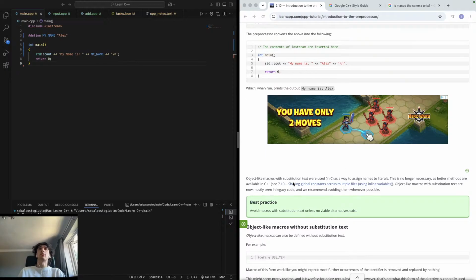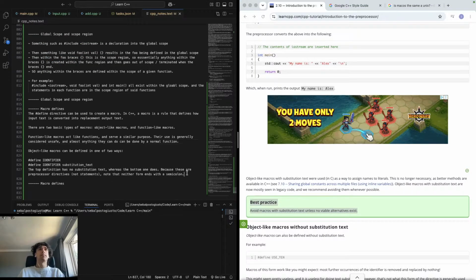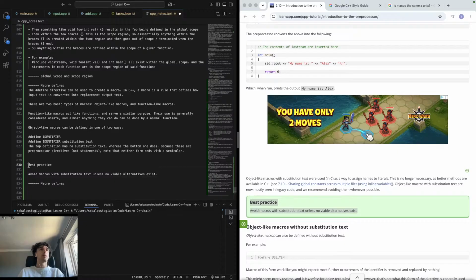Object-like macros with substitution text were used in C. They're no longer necessary as better methods are available. Okay. Avoid macros with substitution text unless no viable alternative exists. Okay, because it's probably best in C, and we'll learn that later, I assume. The best practice for macros with substitution text is to avoid said macros.